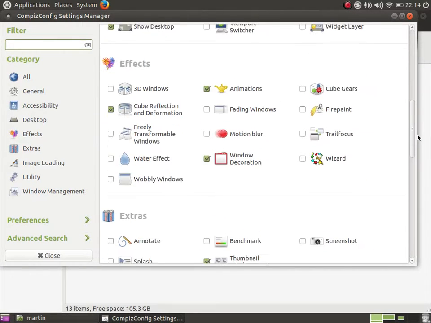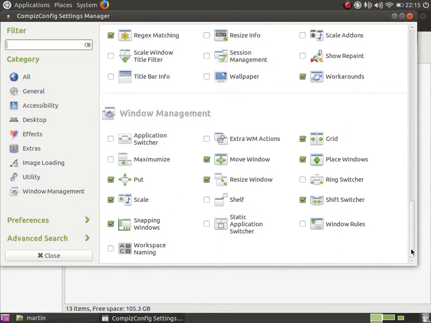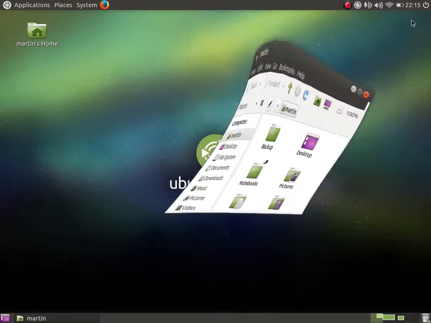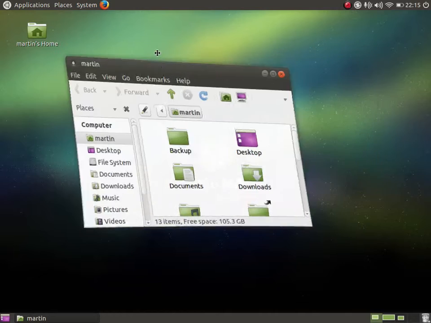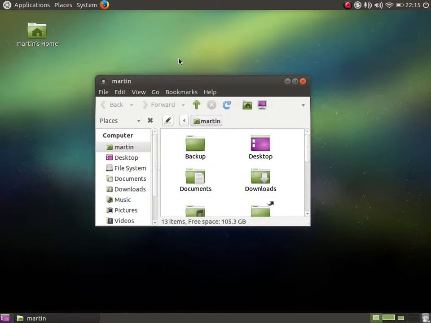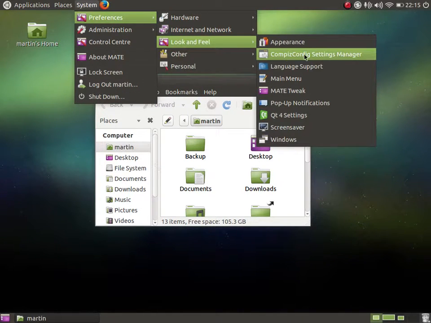And if you really want to turn on wobbly windows, you'll see it's here. That will conflict with snapping windows. So what I do is turn off snapping windows first, and then go back to wobbly windows and turn that on. Then we can close this. And if I just do that, you'll now notice our windows wobble, and there we go, it's 2010 all over again. Now, for all these fun and games, there is actually a practical application to having Compiz available.